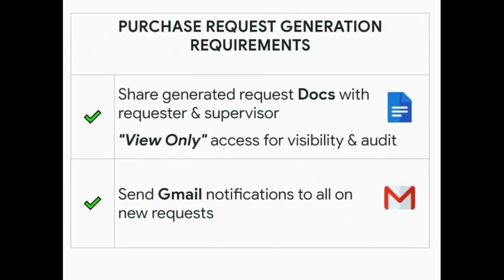Once those requests are generated in those Google Docs, you want to share those request documents with both the requesting employee as well as their supervisor with view-only access. So they've got some visibility into it and you have an audit trail. And then you want to send out Gmail notifications to everyone for each new request.